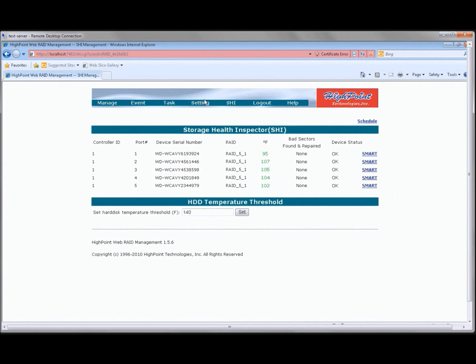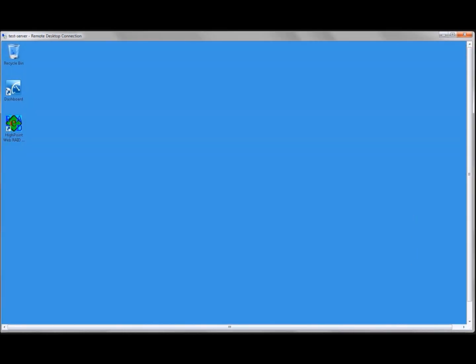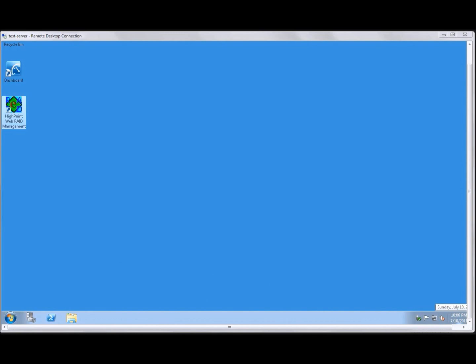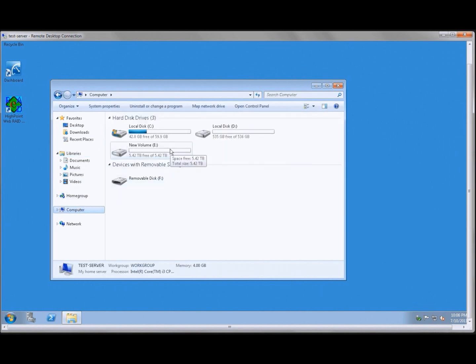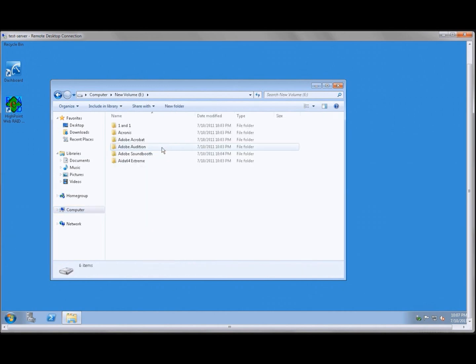No issues here. So the next thing we're going to do is, now that we have the array built, we're going to go ahead and expand the array. So I'm going to go ahead and close the browser here. Before we expand the partition, I want to double check to make sure the data is there and still intact. So let's click on the file manager and look at the computer, and we're seeing still our original 5.5 terabyte drive. So we're not seeing the full drive partition yet. The data is there and intact, so we can get to all of the stuff that we need to get to. So our data is still in one piece.